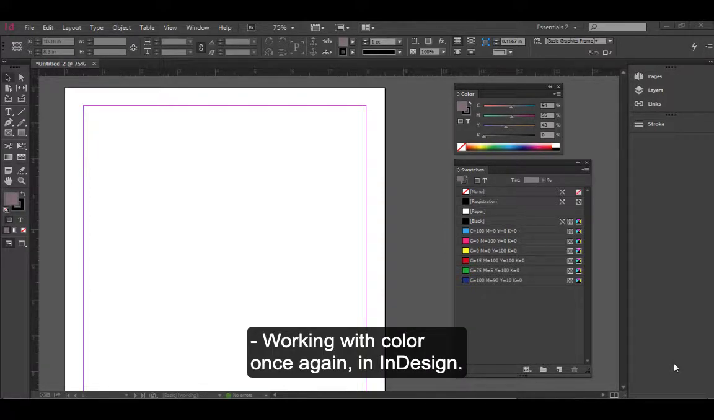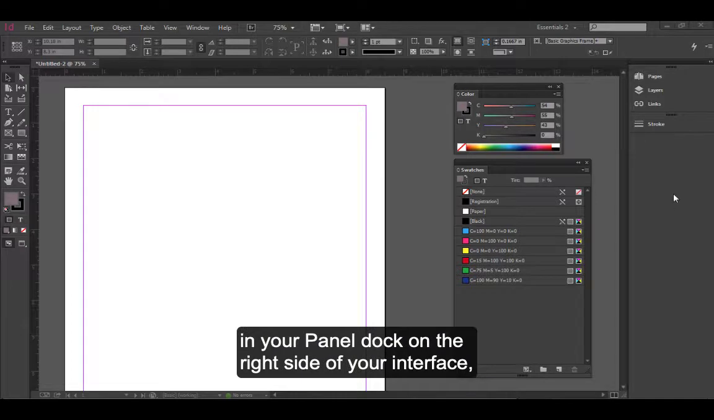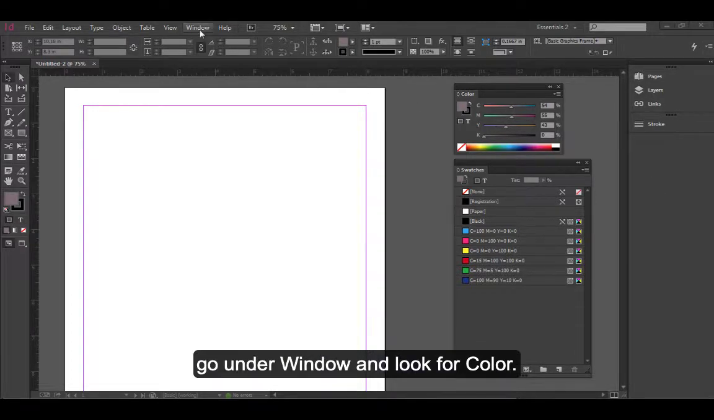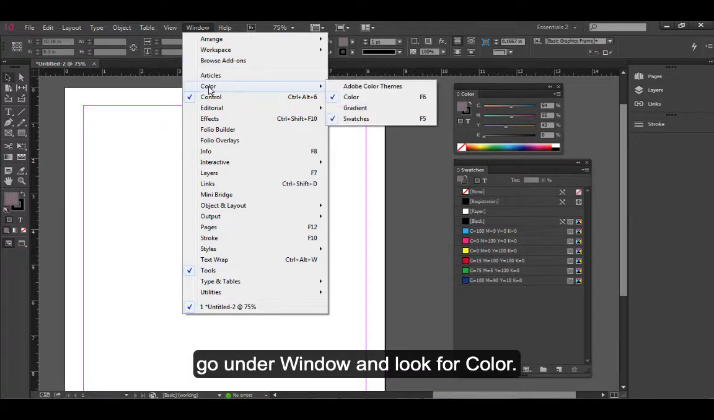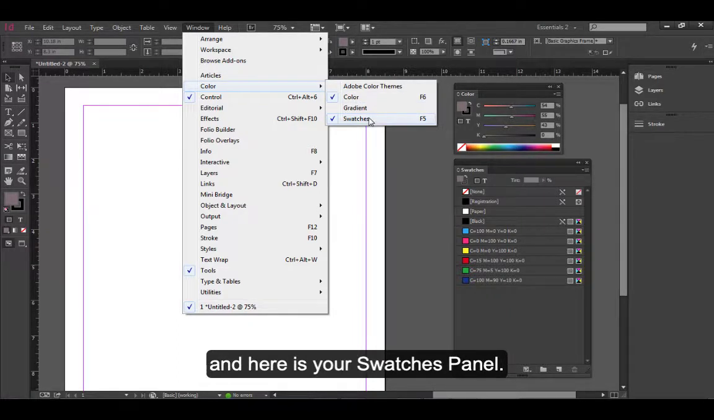Working with color once again in InDesign, but this time let's apply the color. So we're going to be using the color panel and the swatches panel. To locate those, if you don't see them in your panel dock on the right side of your interface, go under Window and look for color. They actually are inside of that. So color, here's your color panel, and here is your swatches panel.